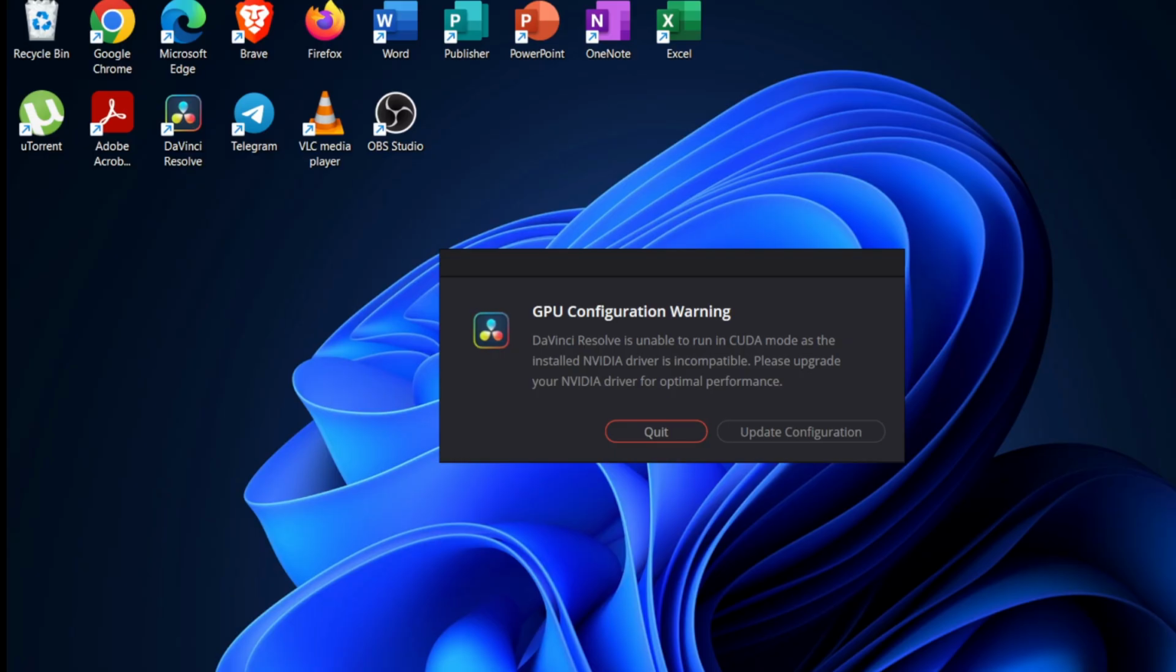Today we're solving one of the most common and frustrating errors in DaVinci Resolve, the GPU configuration warning. If you've seen this pop up, don't worry. You're not alone, and it's usually an easy fix. By the end of this video, you'll understand why it happens and how to get your system running smoothly.